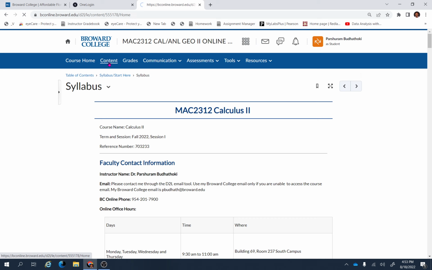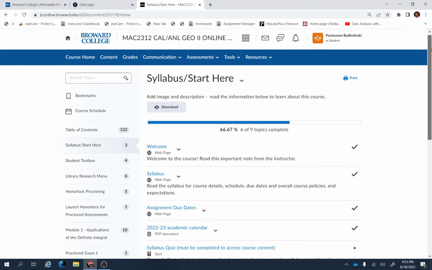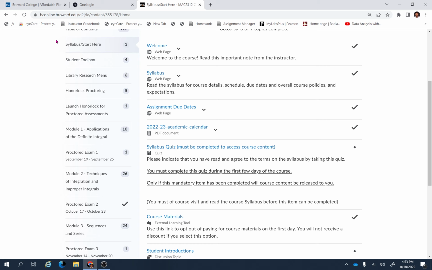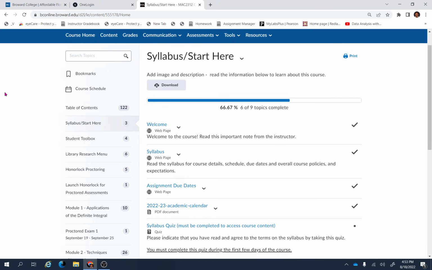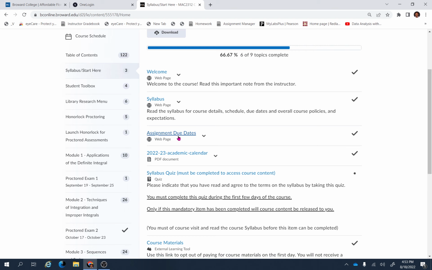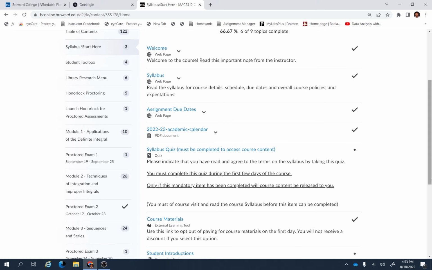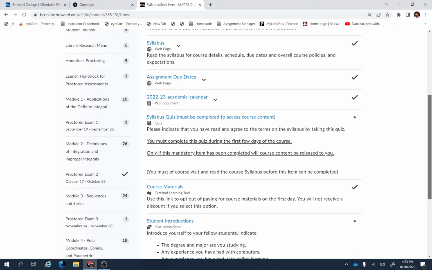If you just click the course content, you will be able to see all the tabs here. Look at here. This course is divided into 4 different modules: module 1, module 2, module 3, and then finally module 4. But before that, you have to understand the process. That's why I have created this one, start here, which will give you the information about the syllabus, assignment due dates, academic calendar. You have to take the syllabus quiz here, which is not for the grade, but I just want to make sure that you understand the rules in the syllabus. So you have to take it.